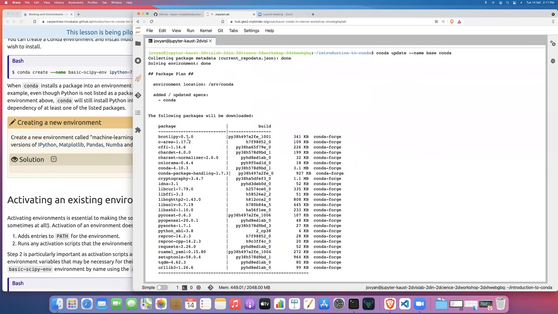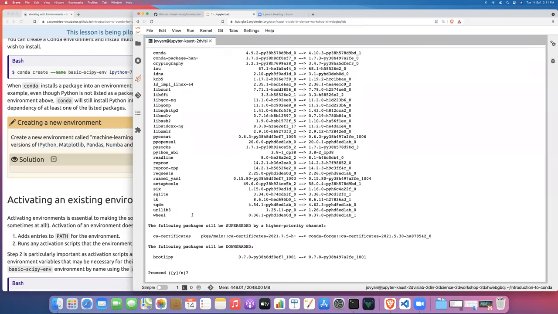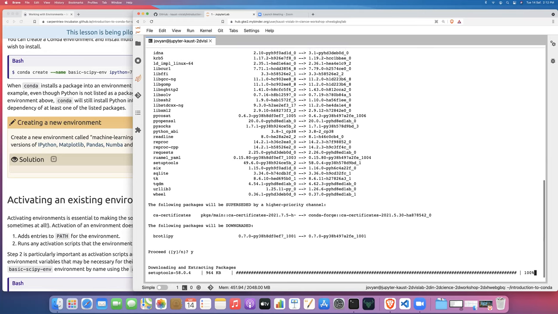And again, you'll get this as the package plan. There's some other stuff that's a little different here, but we don't need to be bothered by that. And we'll just hit yes and hit enter.